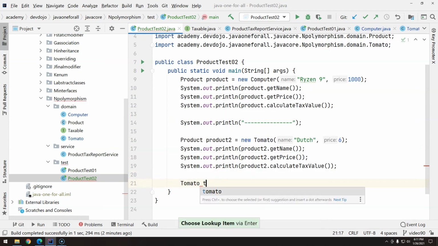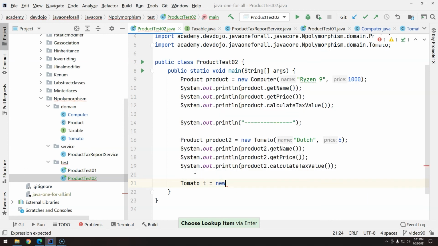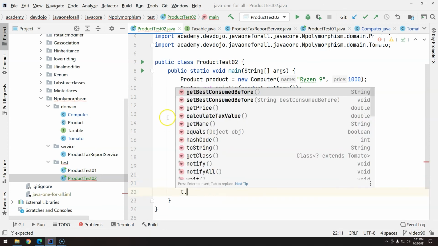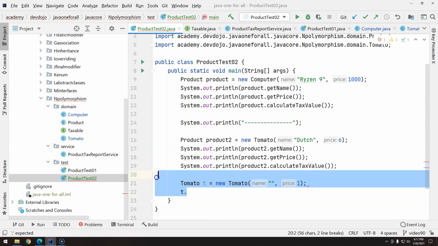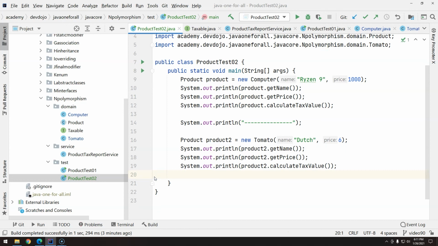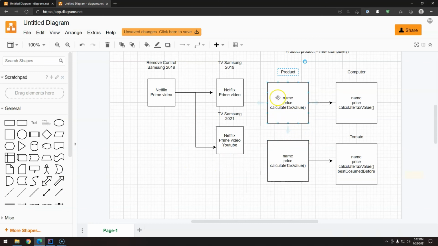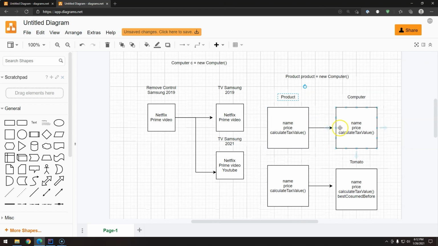So if I create here a tomato reference variable, for example, new tomato, you will notice, I will just leave a blank here to show you that through T I can get the best consumed before. But there are ways to fix that problem, but we are going to do that in the next video. So far, I hope you understand the concept of polymorphism, where you have a reference variable and you can have a different type of object.